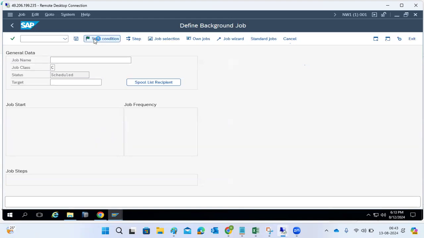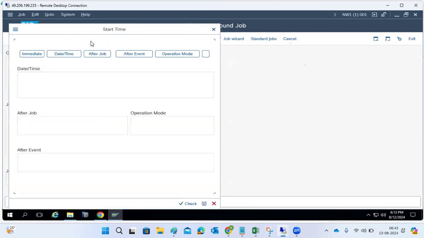Then you need to set the timelines here. They will strictly tell you, I don't want to start my job after 6 p.m. Then don't start after 6 p.m., or don't start after 9 o'clock. They will tell you the conditions. They may say, I don't want to execute my job on Saturdays and Sundays.